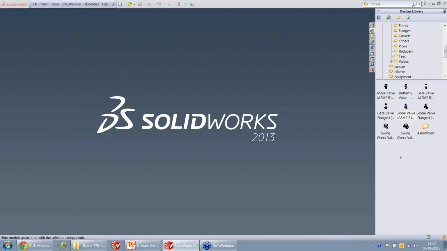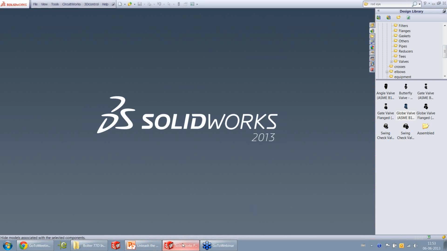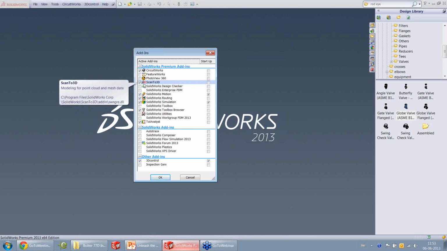So I think we are almost at the end of it. If there's any topic that is left, that might be Scan to 3D and routing electrical. So let me just talk about Scan to 3D. Scan to 3D is nothing but the reverse engineering solution inside SolidWorks, which will enable you to bring in point cloud and mesh data for your solid modeling purposes.